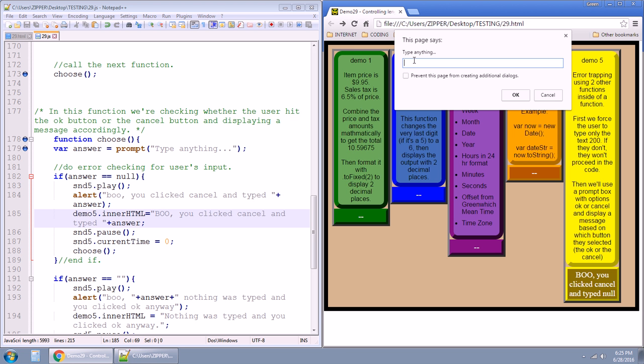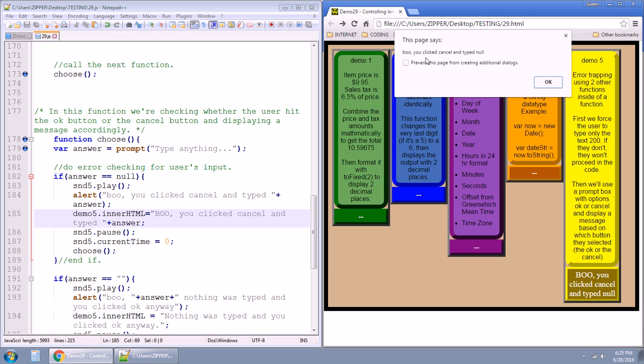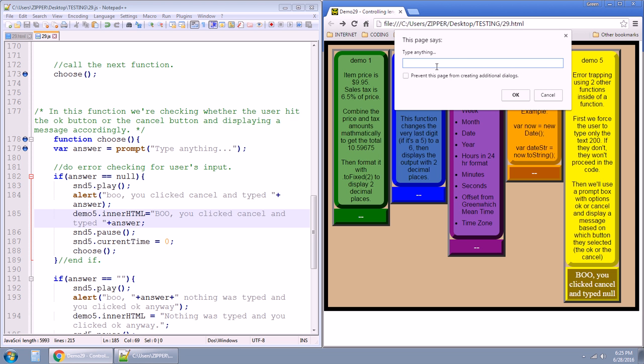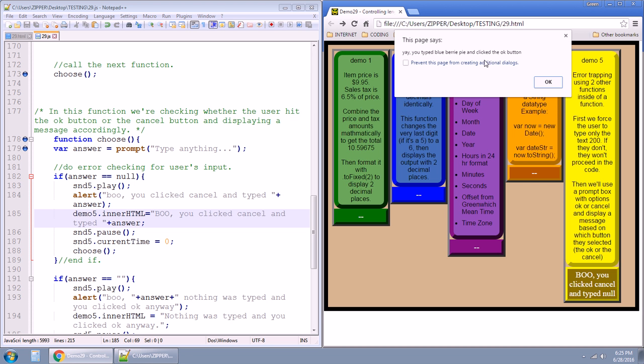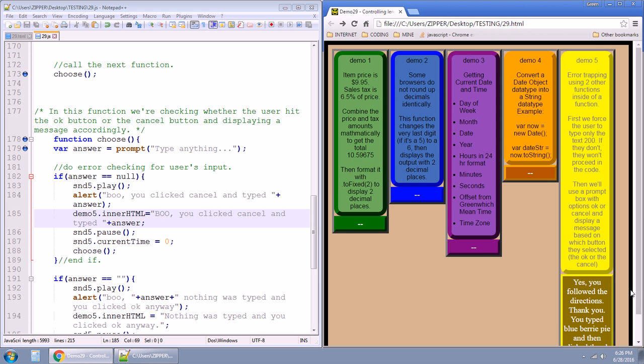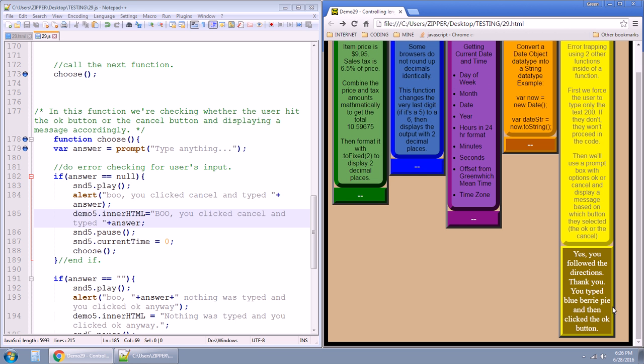Type anything. Hello there. Cancel. Boo, you click cancel and type null. Because remember, when I click cancel, it nullified what I did type in. Click OK. Type anything. Blueberry pie. And click OK. Yay, you type blueberry pie and click the OK button. I don't think I spelled berry right. Anyway, click OK, and down here we should get something positive. Yes, you followed the directions. Thank you. You typed blueberry pie and then click the OK button.